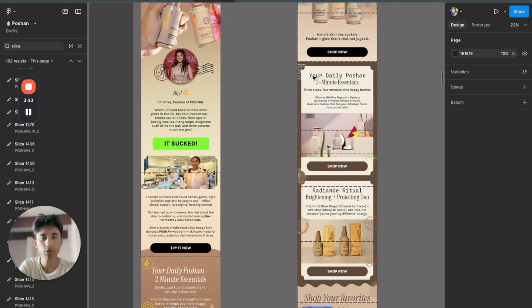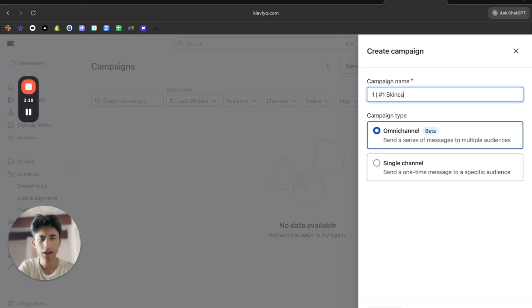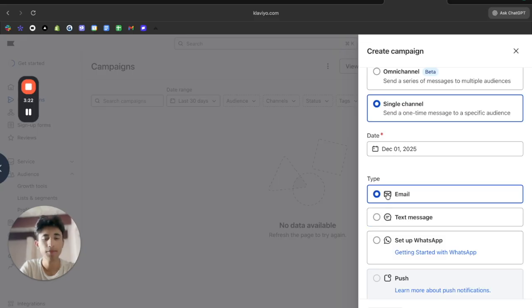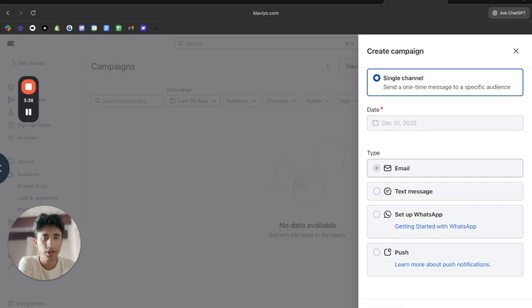And I would say, what's the point of this email? We would put number 1 skincare, right? And again, it's a very neat way to just organize everything. Single, you're going to make an email. You could also do a text message. I like Klaviyo's text message. One text is actually pretty good. As of now, it's pretty solid. I do like one text. You're going to hit email, continue, and you'll be good to go.